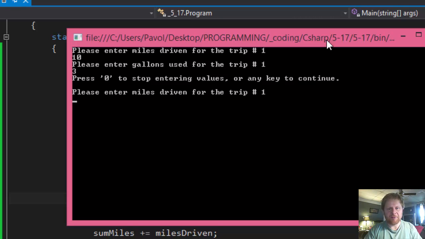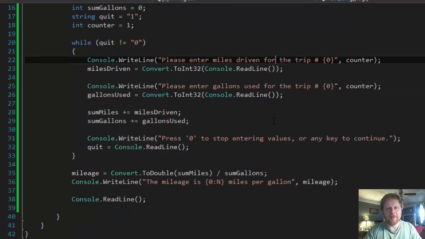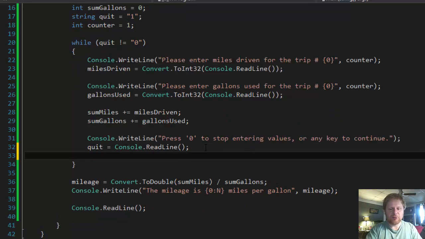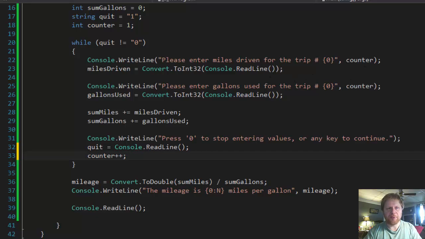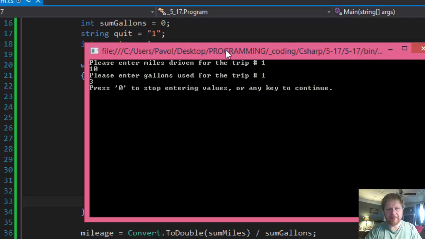Please enter miles driven for trip 1. Wait a minute. It's not supposed to be trip 1, it's supposed to be trip 2. I forgot the counter. Oh well. Let's try it again. We need to increase the counter because the counter will change for each iteration of the loop. So let's try again. 10, 3, pressing enter.